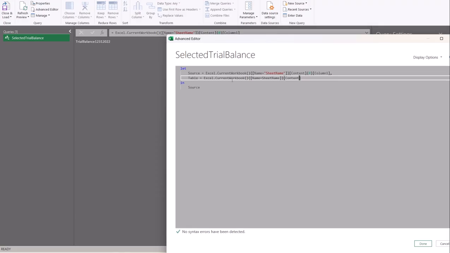Okay, we're still going to access the current workbook. Current workbook brings back two columns, which is the content column and the name column. And the content column is our table objects. Okay, and then what we're going to be doing is filtering on the sheet name in the table, and we're going to pass it the value this time, the value of this variable, which is sheet name, which is this right here. So this is what was returned over here in the previous step.